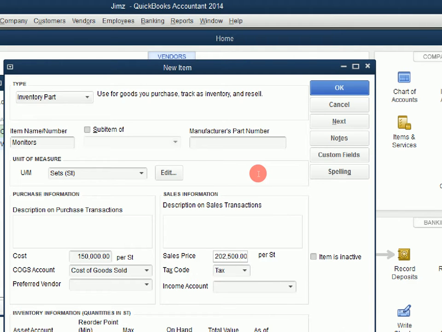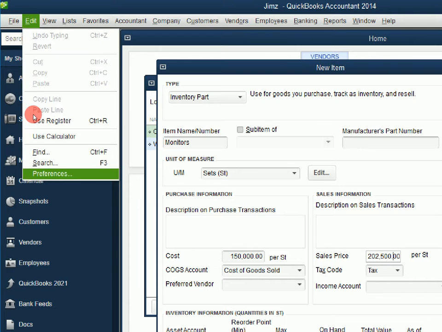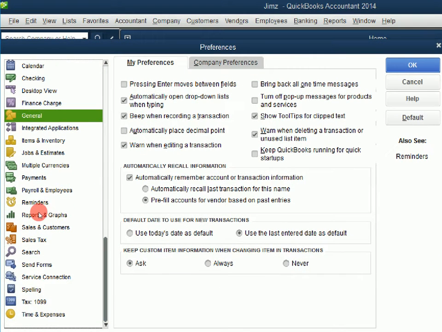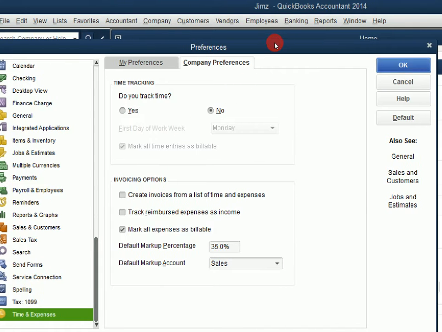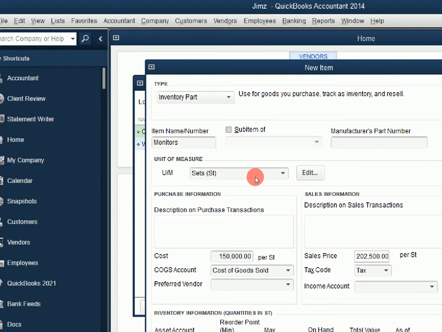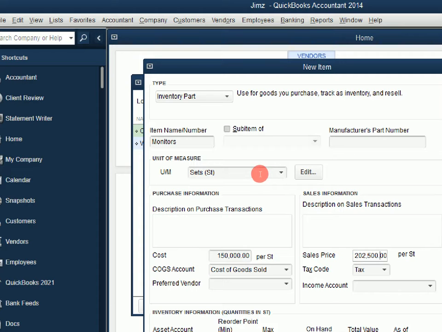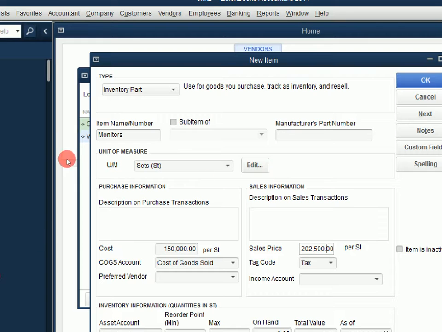In the beginning, when we were starting, we went and added what we called a markup percentage. When we went to edit preferences, then we went to time and expense preferences, company preferences, we put a markup of 35%. So this 202,500 is the markup of 35% compared to the 150. That's why you are seeing this figure. Otherwise, if you had not put the other markup, we would have to type in this sales price ourselves. But now the system is establishing for us the sales price.